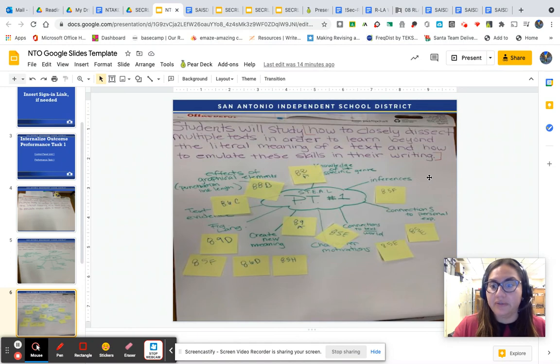There's other things that you continuously do, right? Like those inferencing skills. We're continuously doing that throughout the text and multiple reads of the text. And so this is just one way that we think is beneficial and helpful if we work with our students and help them in breaking down that performance task.